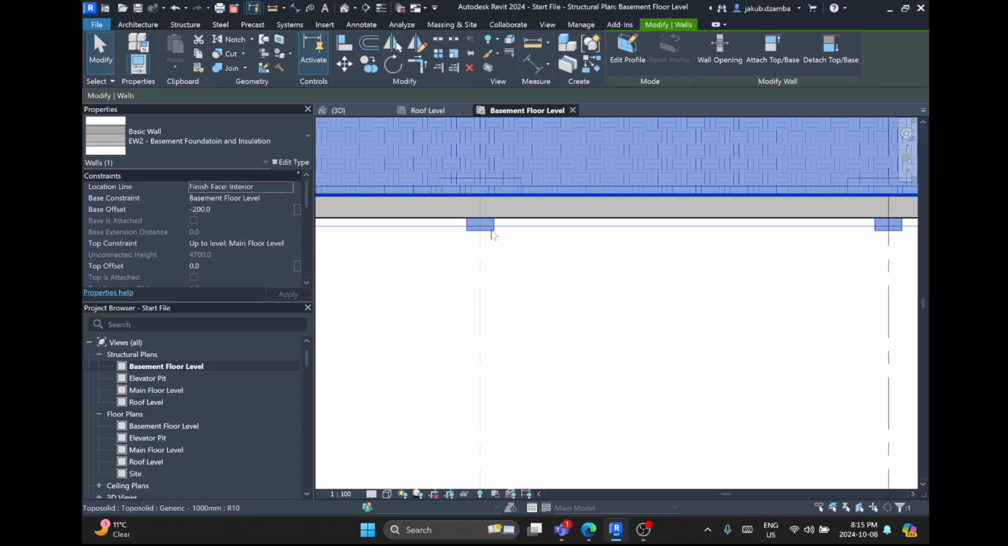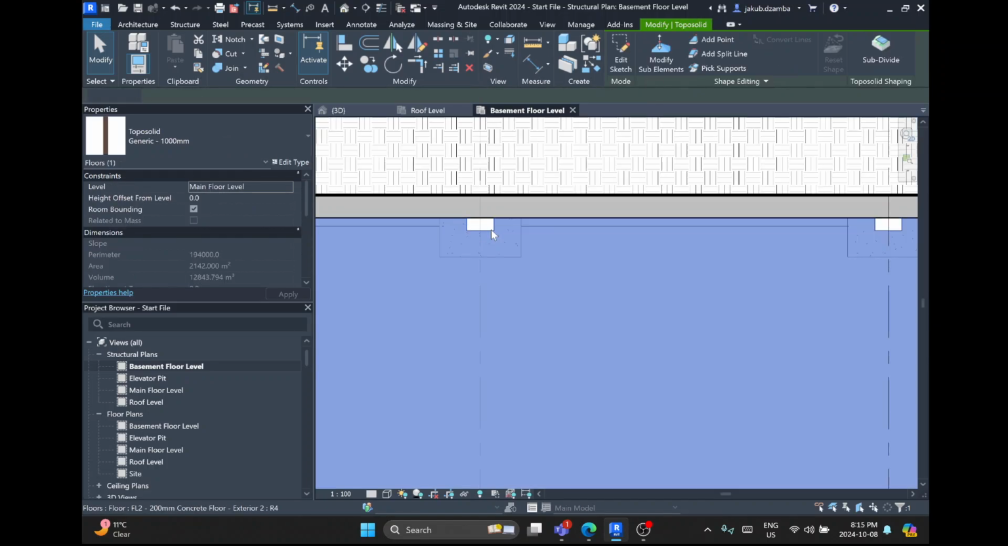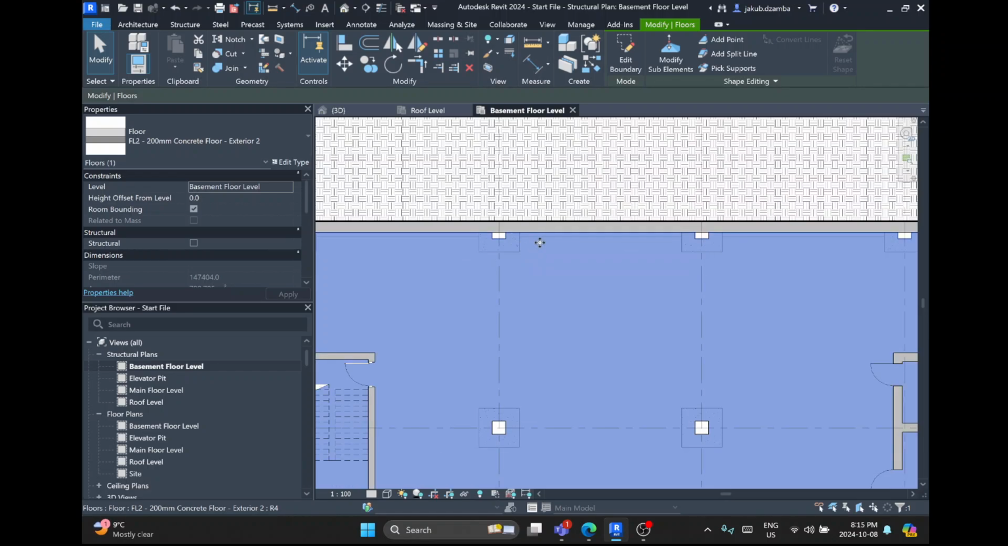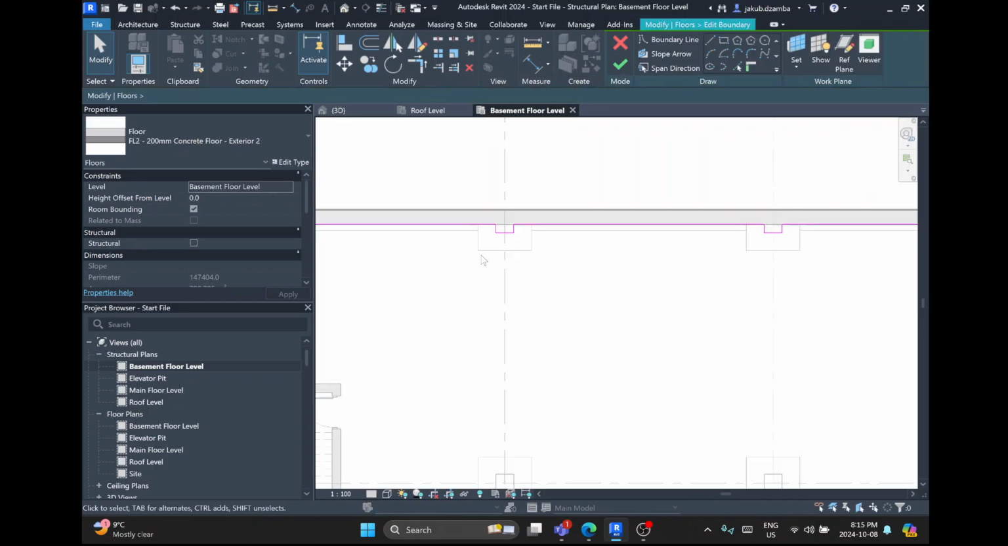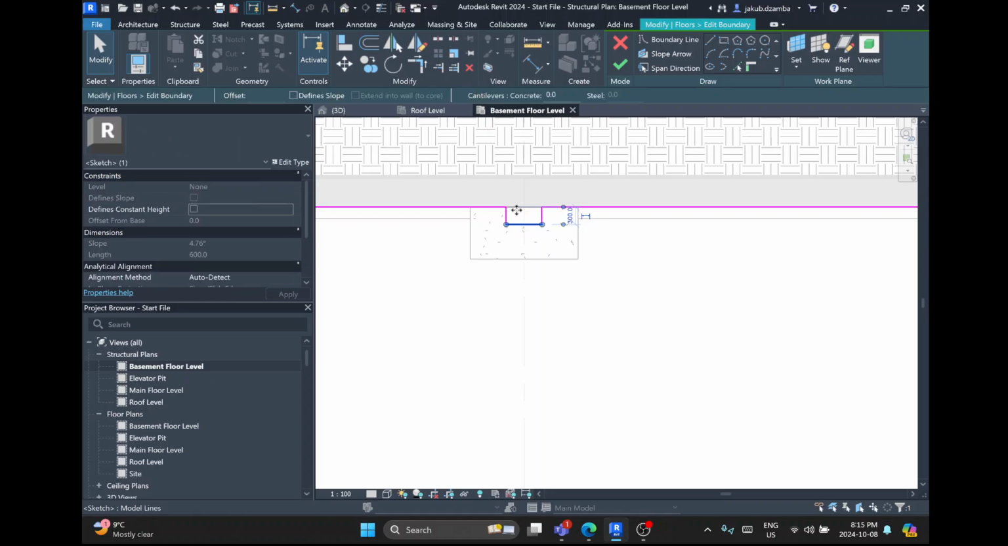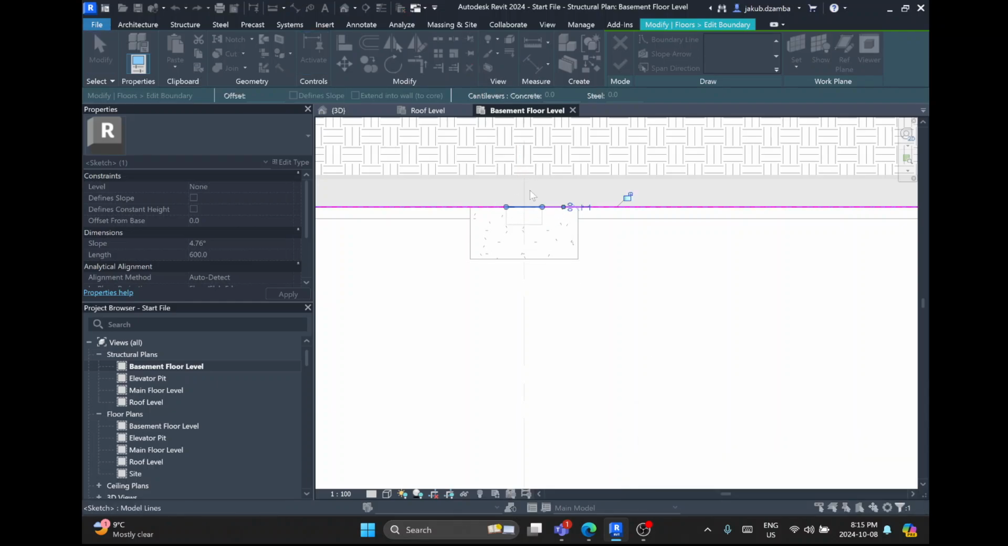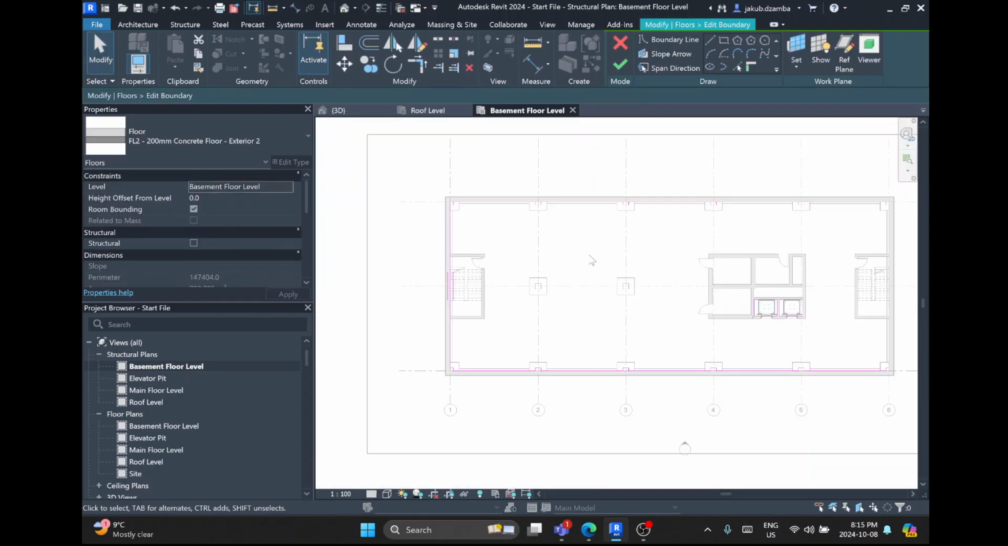So I'm just going to hit tab to click it. No, it's not the topo surface. Yeah, it is the floor. So I'm going to say edit boundary. And so I could go around and kind of try to fix each one of these, pull it in and hope, delete elements and so on and so forth. But that's going to take a while.